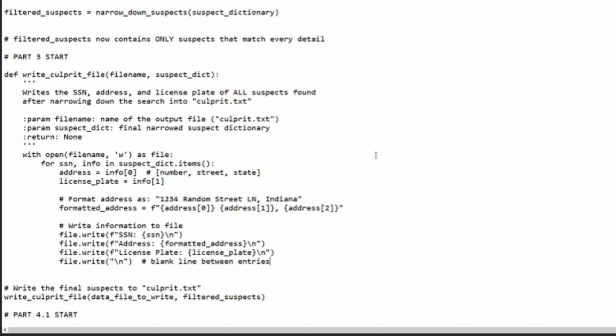And overall, this part of the project takes a large data set of possible suspects and narrows it down to only the ones that truly match all the clues. Then it outputs a clean, readable summary file with the final suspect.